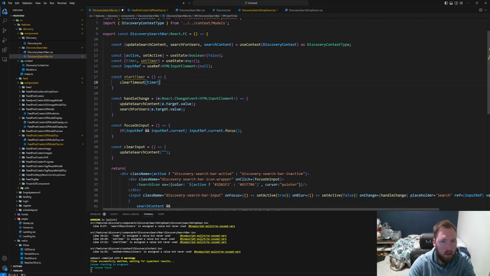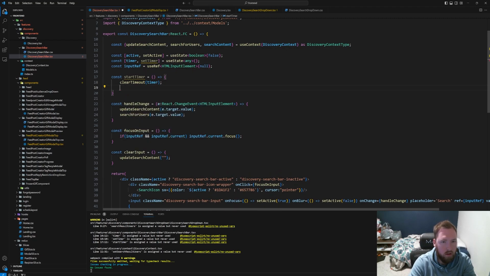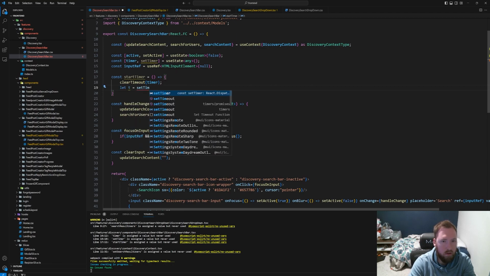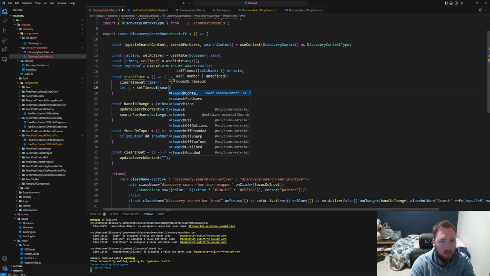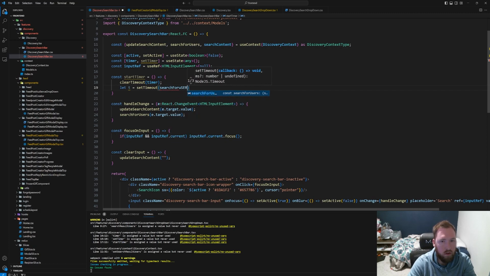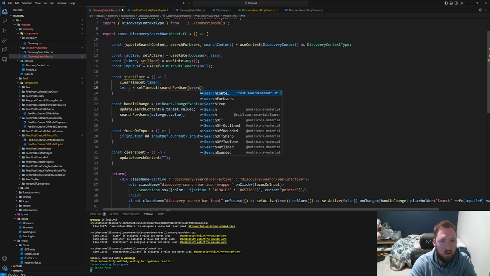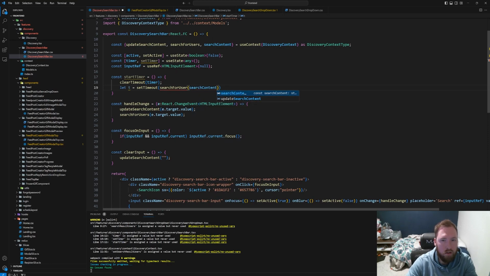We're gonna pass in the timer. We're gonna say let t equal setTimeout, and we need a callback. I guess this will actually be the search for user, and we could probably pass the content in at that point. So search for user, and then search content. By the time this is done, we've been done typing for a second, it should be updated. So set timeout for 1 second.